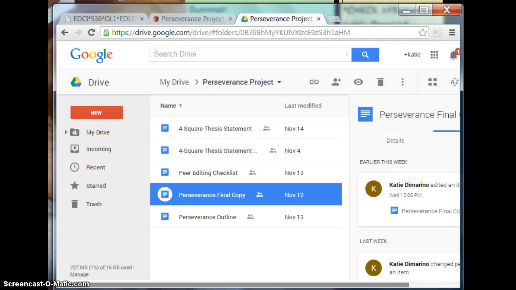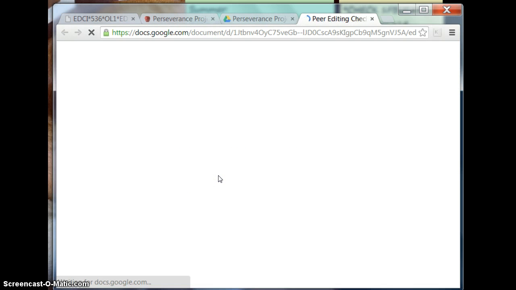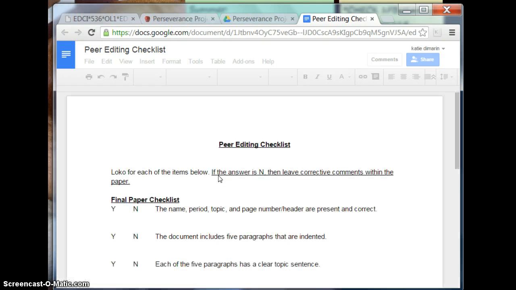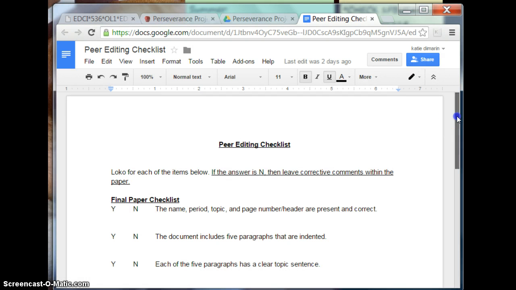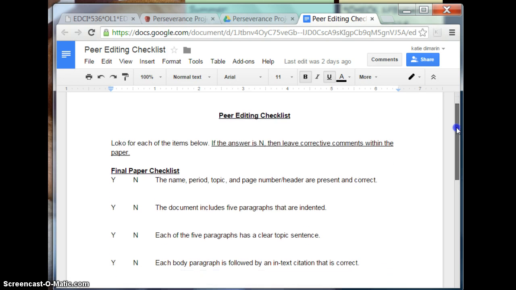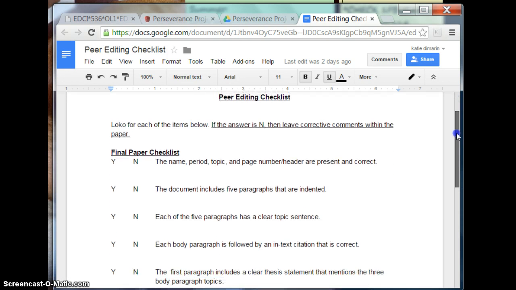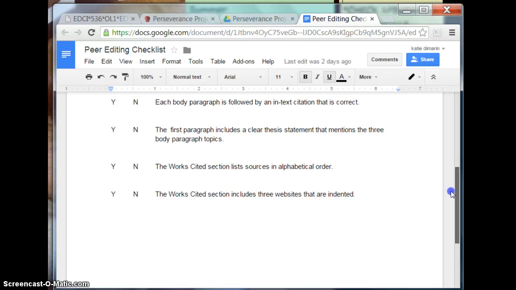The last Google document used by students was the peer editing checklist, which was used by students to determine if their peer had met the requirements on the rubric. Here is the peer editing checklist.